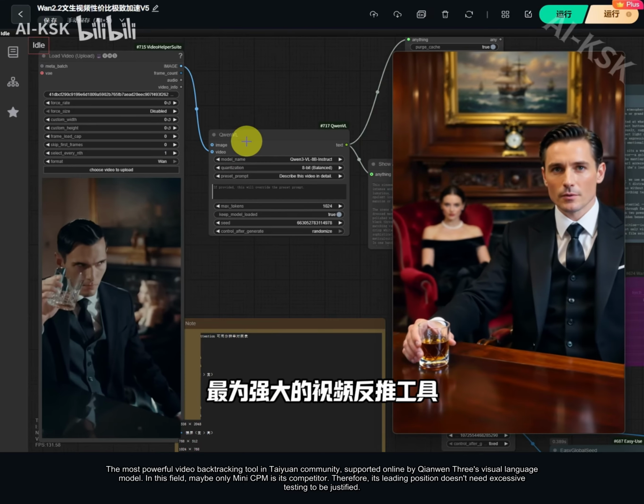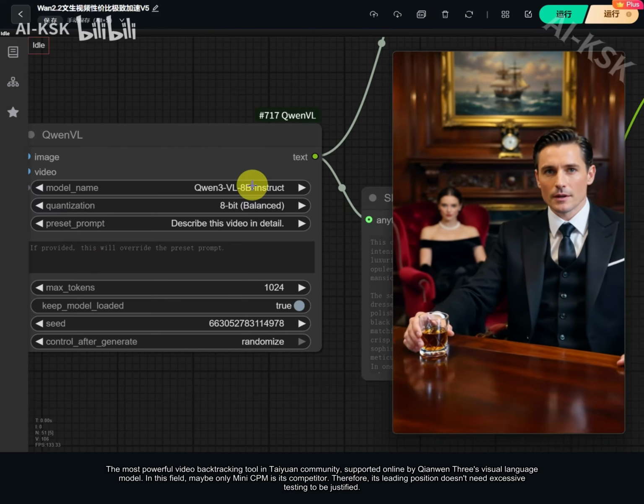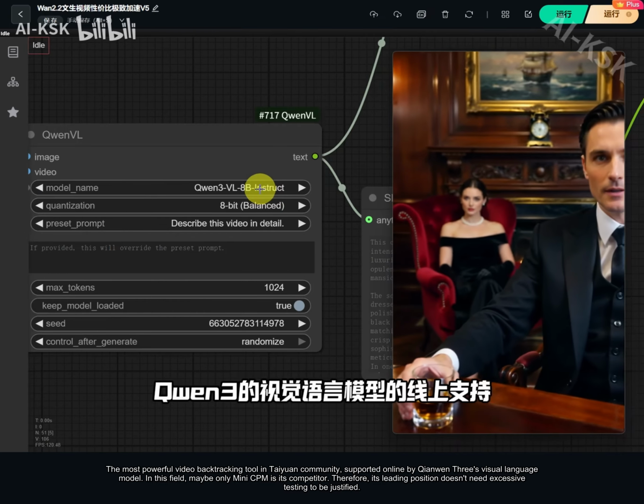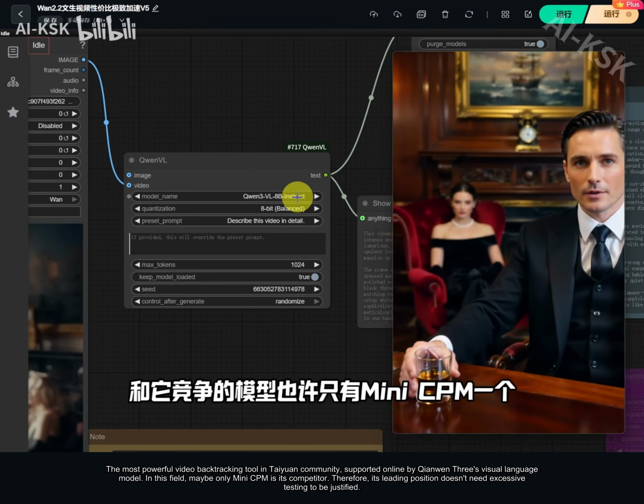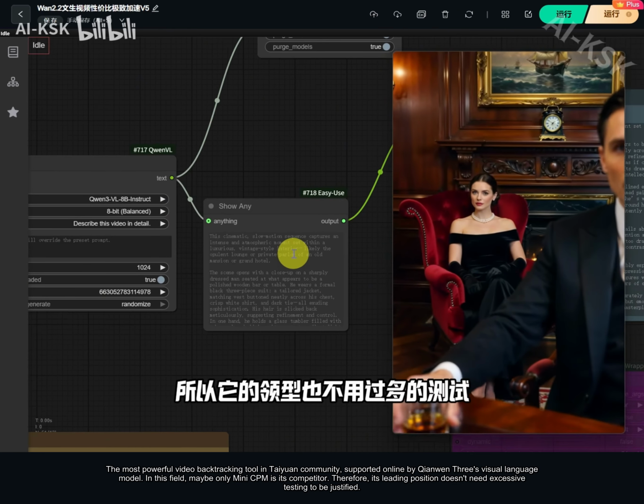The most powerful video backtracking tool in the community, supported online by Qwen3's visual language model. In this field, maybe only Mini CPM is its competitor. Therefore, its leading position doesn't need excessive testing to be justified.